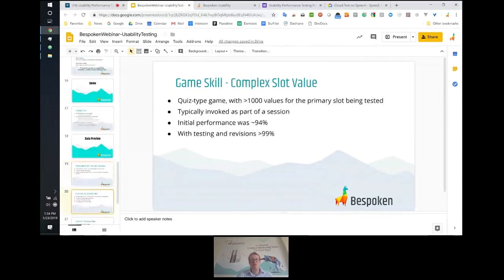A second scenario is a gaming skill, again with a complex slot value, in-session instead. This is a quiz type game, and the slot values are basically the answers to the quiz. In this case, we started with performance that was around 94%. And after some testing and revisions, and some really impressive work by the developer who had put the skill together, we got it to greater than 99% performance. That's really an impressive uptick.